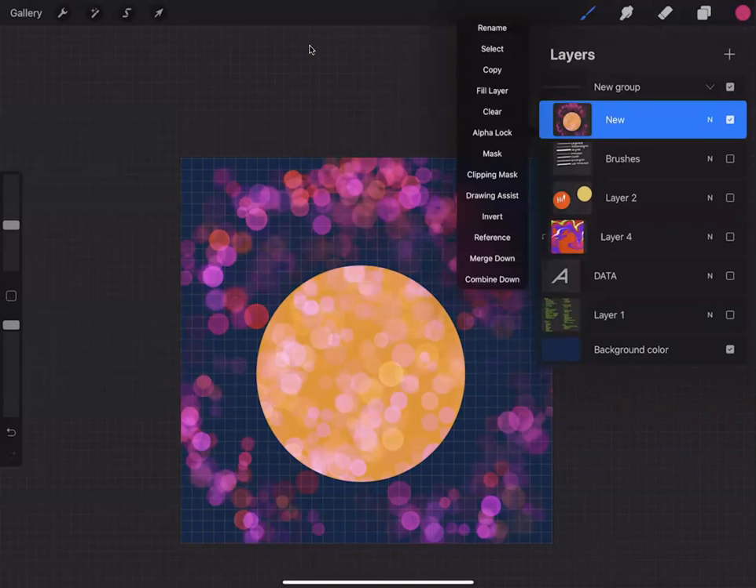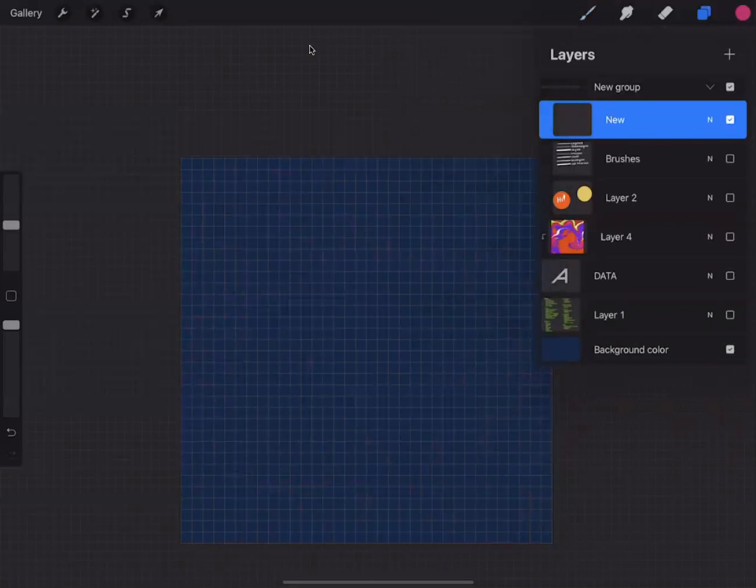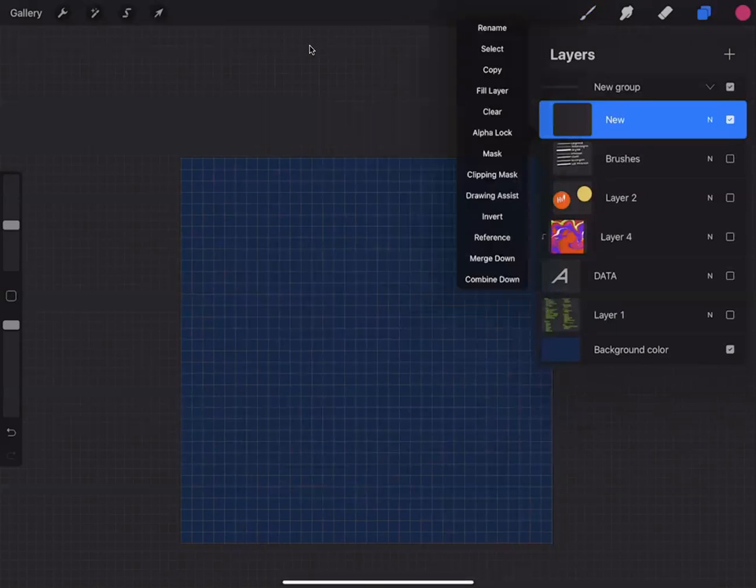Another great option I'm going to use is clear. I don't use it that frequently because you can also delete layers, and to do that you're going to swipe left. So you have the option to lock, duplicate, and delete. I normally delete more than clear, but sometimes if I just need to start over really quick and I don't feel like deleting and adding a new layer, I'll just click the clear option. So we went through rename, fill layer, clear, alpha lock, clipping mask, and then reference.